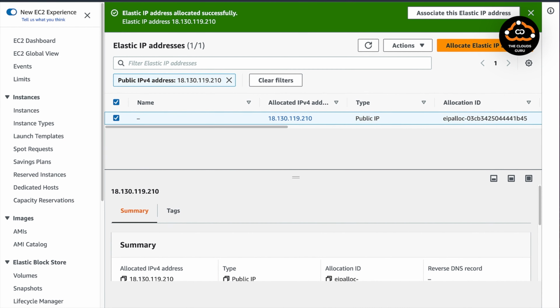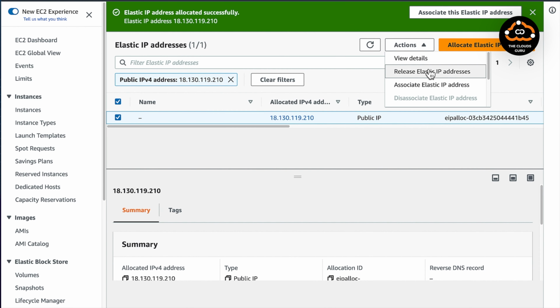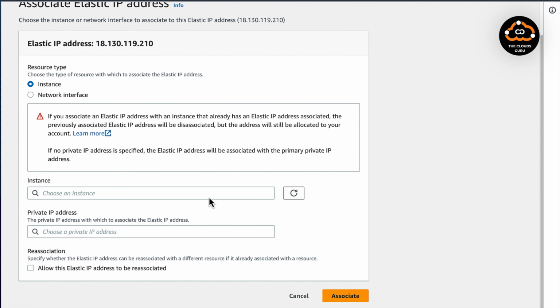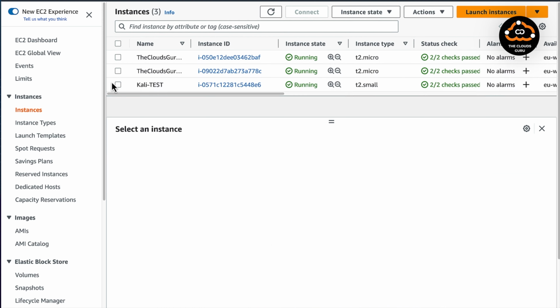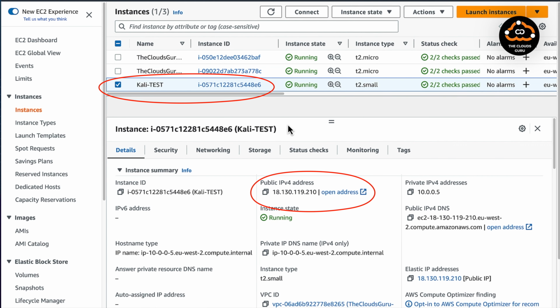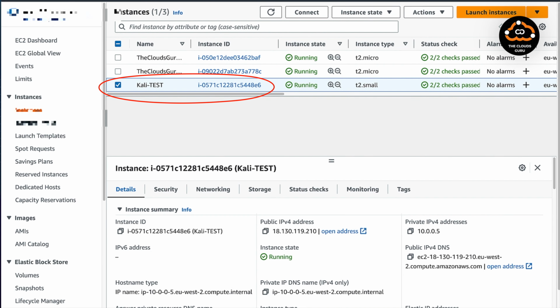Now, associate it with the correct instance. From Action drop-down tab, select Associate Elastic IP address. Choose Kali instance. Then press the Associate button. We have now successfully associated public IP address. Double check. Kali Linux instance has been associated with a public IP address. Copy to clipboard public DNS name as we need it for ping and SSH command.